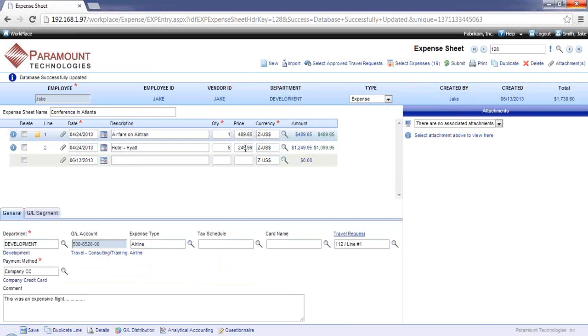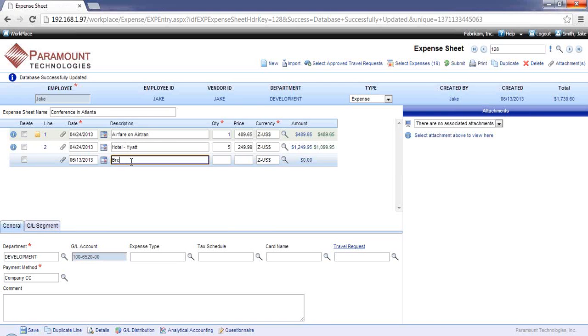So the amount was different. You can have an approval routing based upon that variance. So you can have that line go for approval because of the variance of what was approved by the travel request and then what was actually entered there. Now, hopefully this person will enter comments and they'll tell you why it was more expensive, and then they can justify it, and you can decide if you're going to approve or disapprove that. Now we can enter more lines. Obviously, we probably had some things that weren't on our travel request, like breakfast.